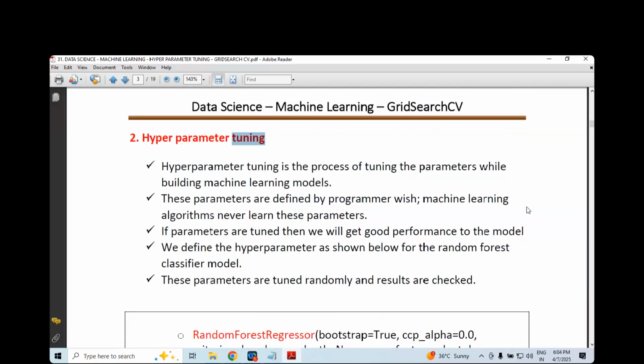Hyperparameter tuning is the process of tuning the parameters while creating a machine learning model. I already covered it actually. These parameters are defined by the programmer's wish. Do you want to change them? Then you can go for this. Machine learning algorithms never learn these parameters. Why? Because it has the default parameters. If the parameters are tuned, then we will get good performance. That's what we are doing actually.